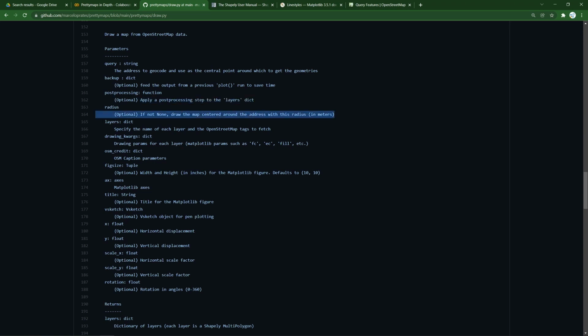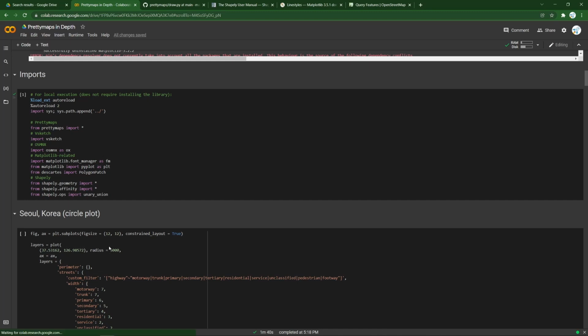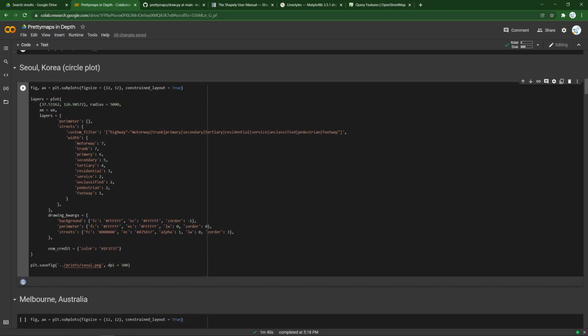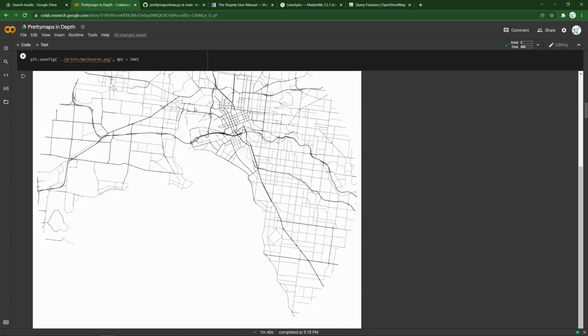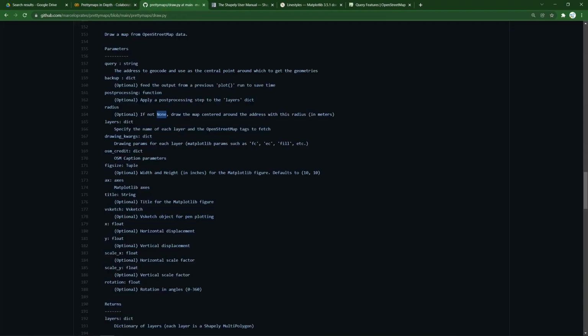Another optional parameter here is radius, in meters, which we see used quite a lot. So here a map of Seoul is what this would draw with a radius of 5,000 meters. Melbourne here with a 15-kilometer radius from the center point. Pretty obvious what's going on there. But then let's dive more into the meat of things with layers and drawing arguments.